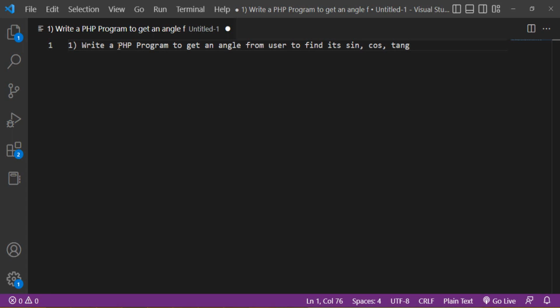Hi guys, in this class we will discuss chapter number 5, different problems in PHP and their solutions. The problem is that we have to get an angle from the user to find trigonometric functions, for example sine, cos, tangent. In PHP there are different trigonometric functions you can use to find their answers.